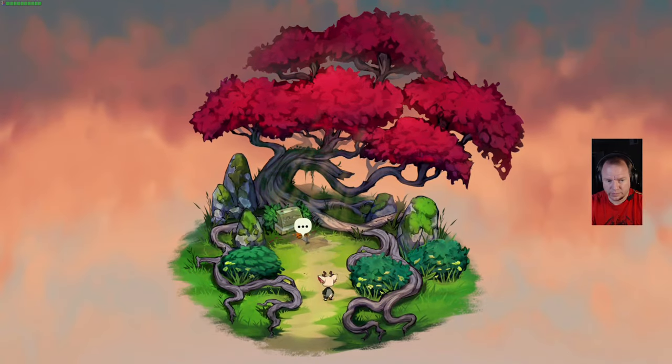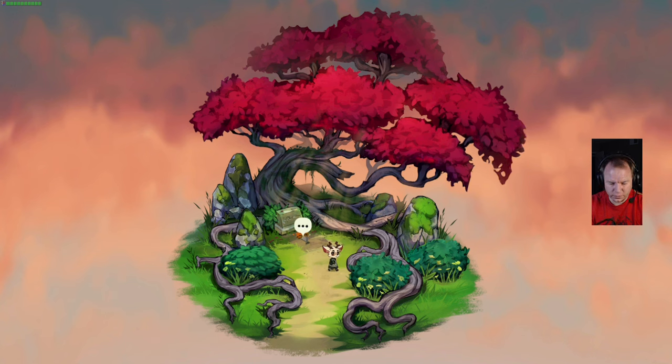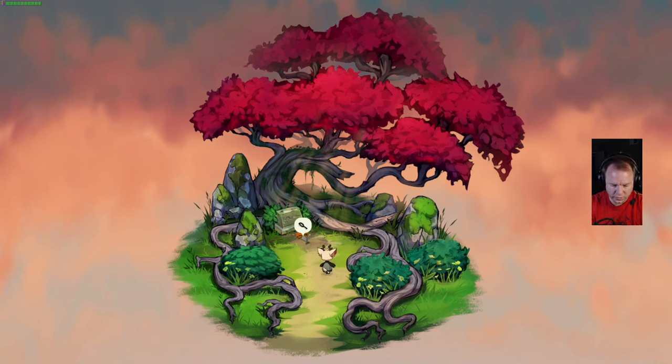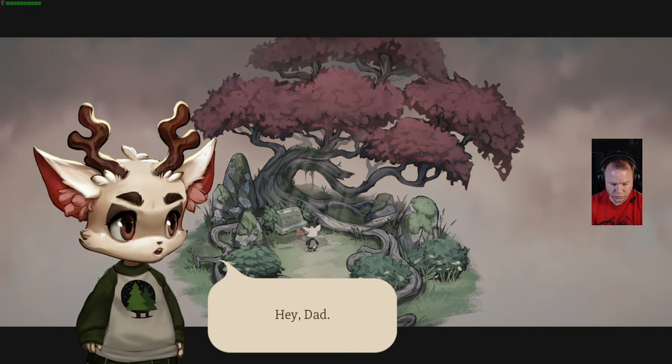All right, left stick moves the creature around the screen. Right stick does nothing. We're apparently going to pick up this shovel.